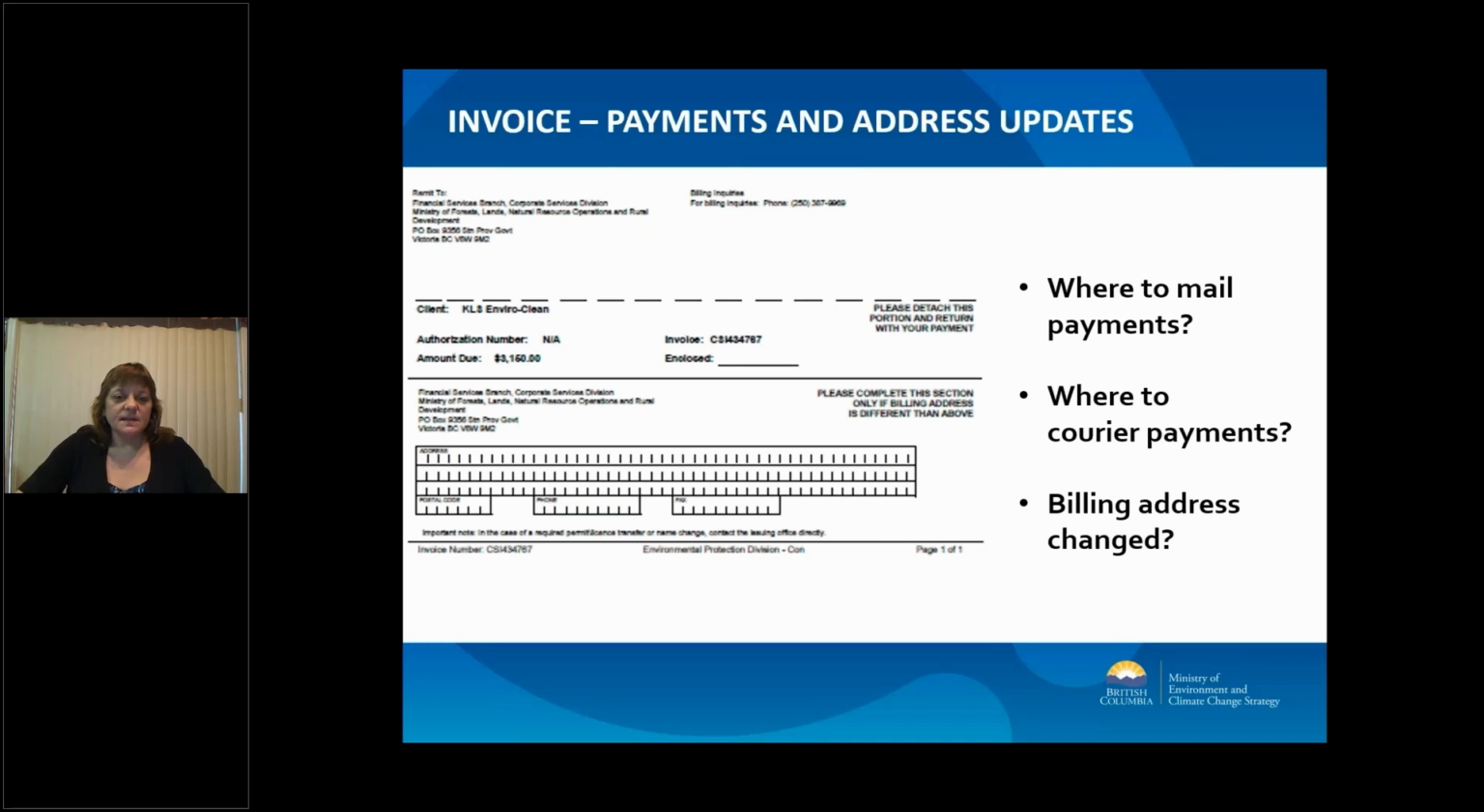Invoices, payments, and address updates. The bottom portion of the invoice has the financial services branch address to mail your payment and a copy of your invoice. If you would like to courier your payment, please provide the physical address on the Apply for Services. Please find the physical address on the Apply for Services webpage.